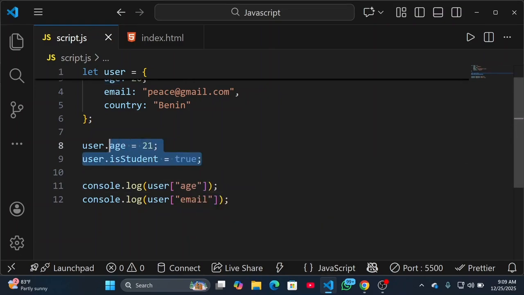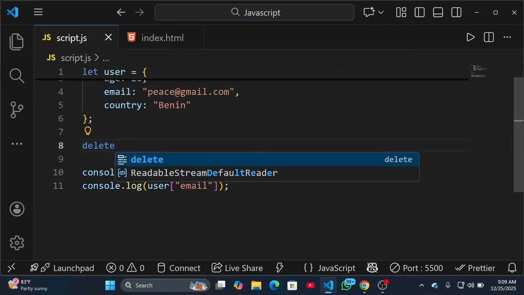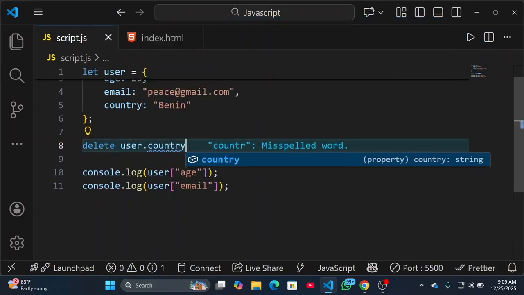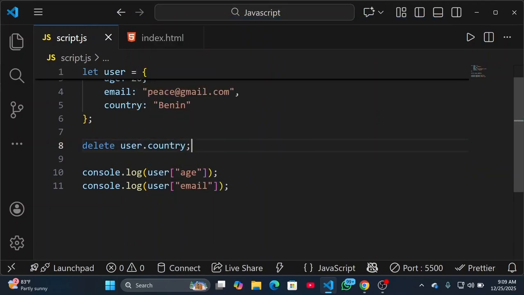Alright, so that's it. Let's delete this. The delete keyword removes the property completely. After this line, country no longer exists in the object.